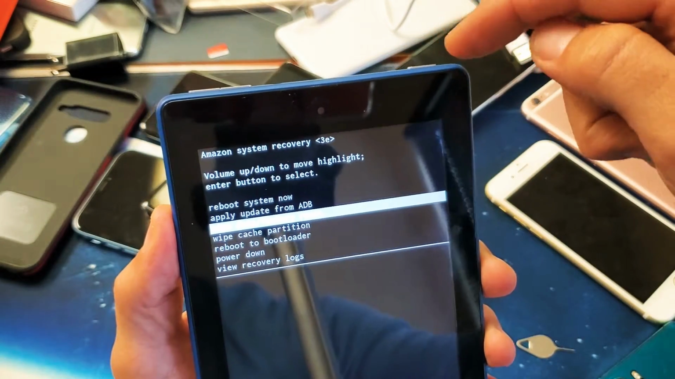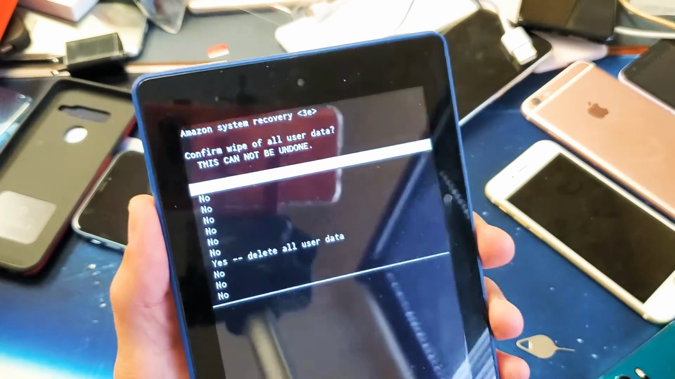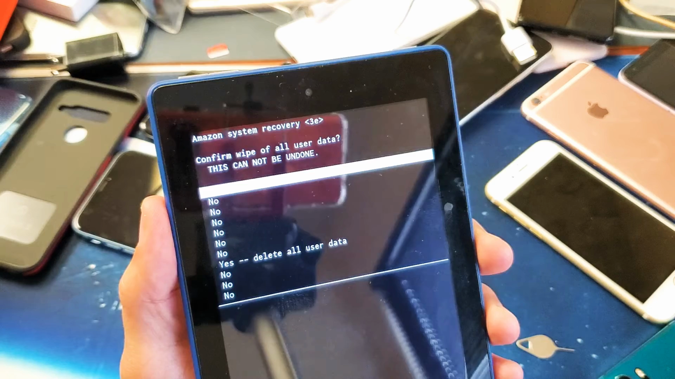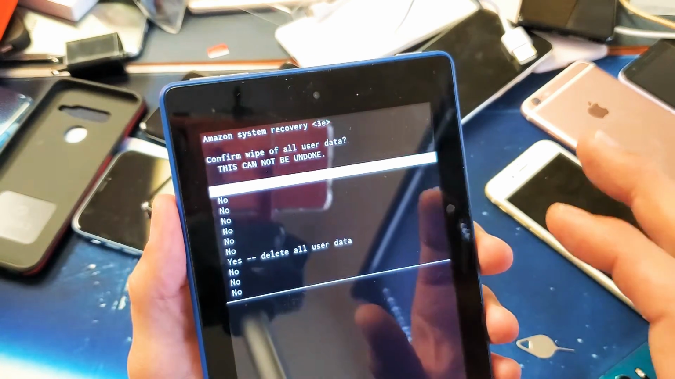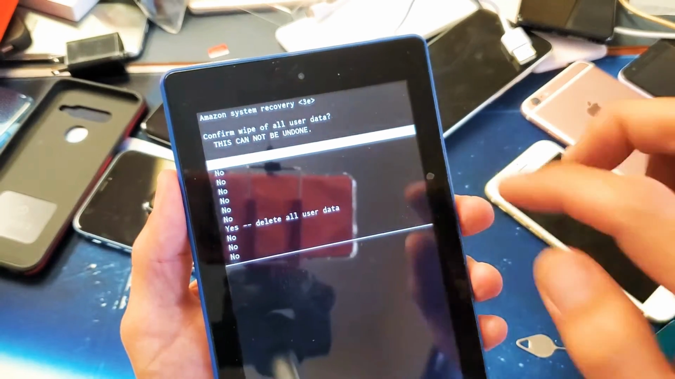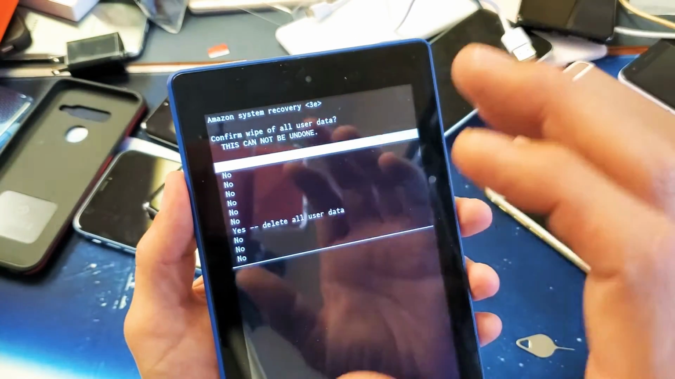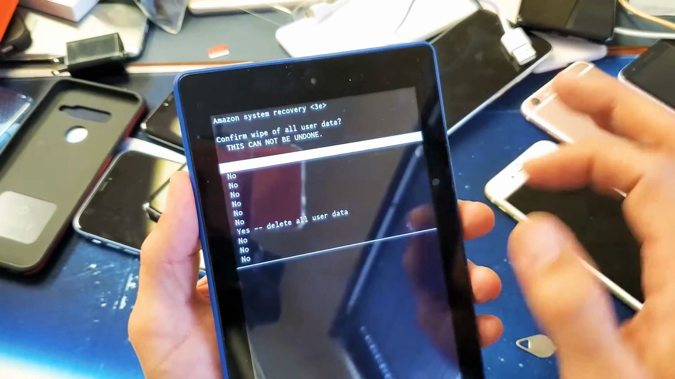Now I'm going to go ahead to confirm. I'll press the power button here. And now we get this right here. It says confirm wipe all user data. This cannot be undone. Once we do this, it's going to blow out everything on here, okay? So now, this is just a secondary measure, just in case, so that you know exactly what you're doing, okay?